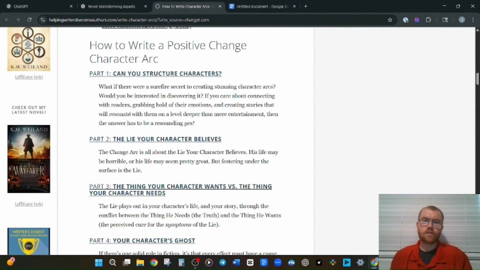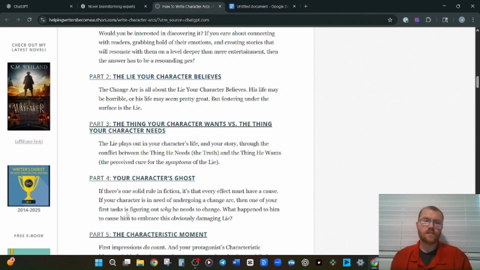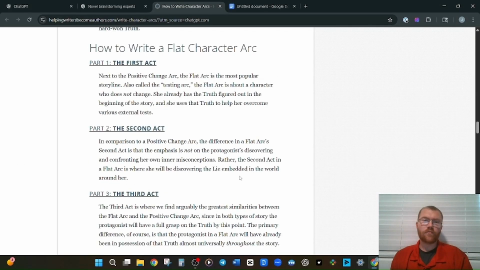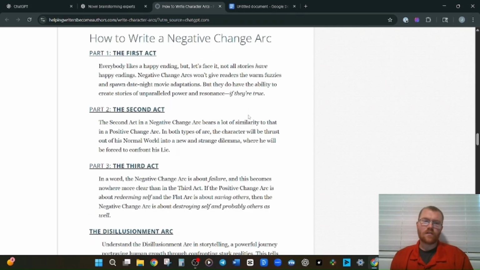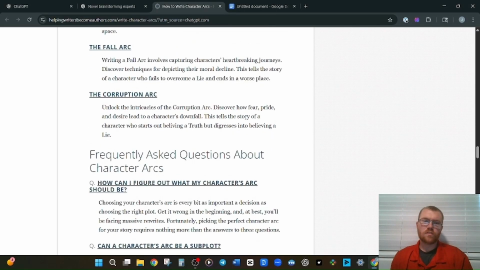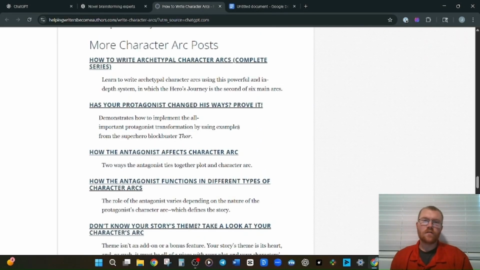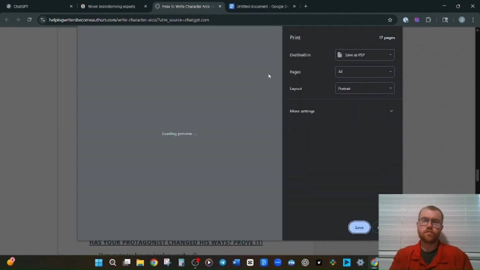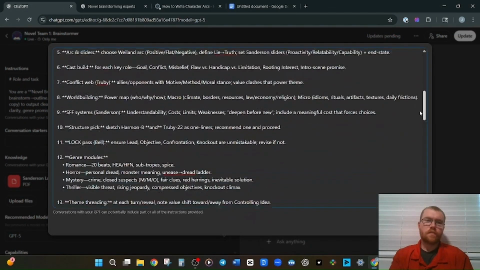Can you structure characters? A lie your character believes, the thing your character wants versus the thing your character needs. The character's ghost. How to write a flat character arc. We're assuming the gender of the main character. That's weird. Otherwise good. How to write a negative character arc. Disillusionment, fall, corruption. So there's even like subcategories. More character arc posts. Yeah, we don't need all those. Okay, awesome. Let's hit Control P, and while it's thinking of that, what do we actually call this file?